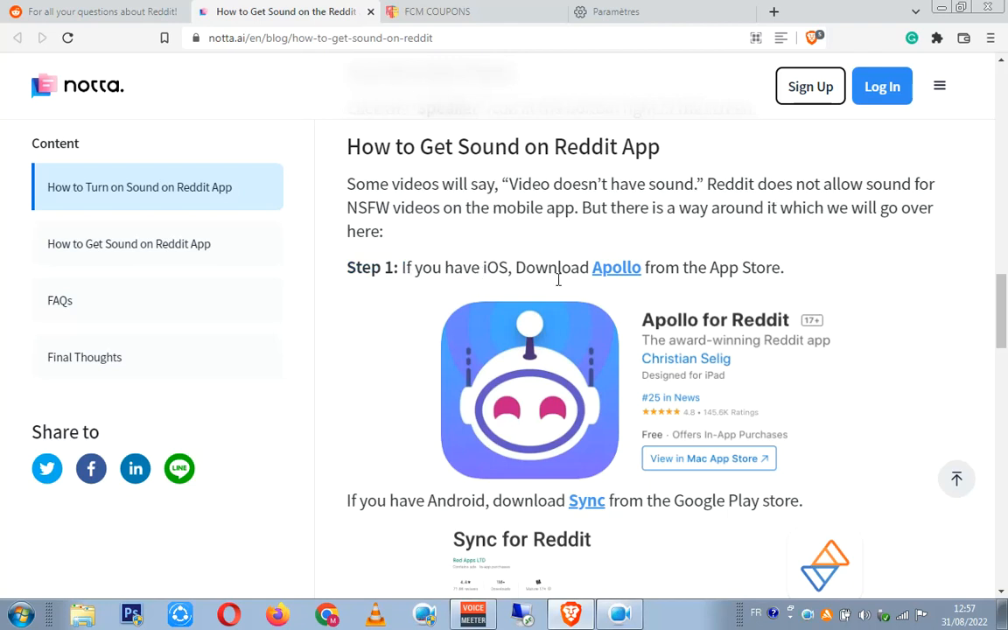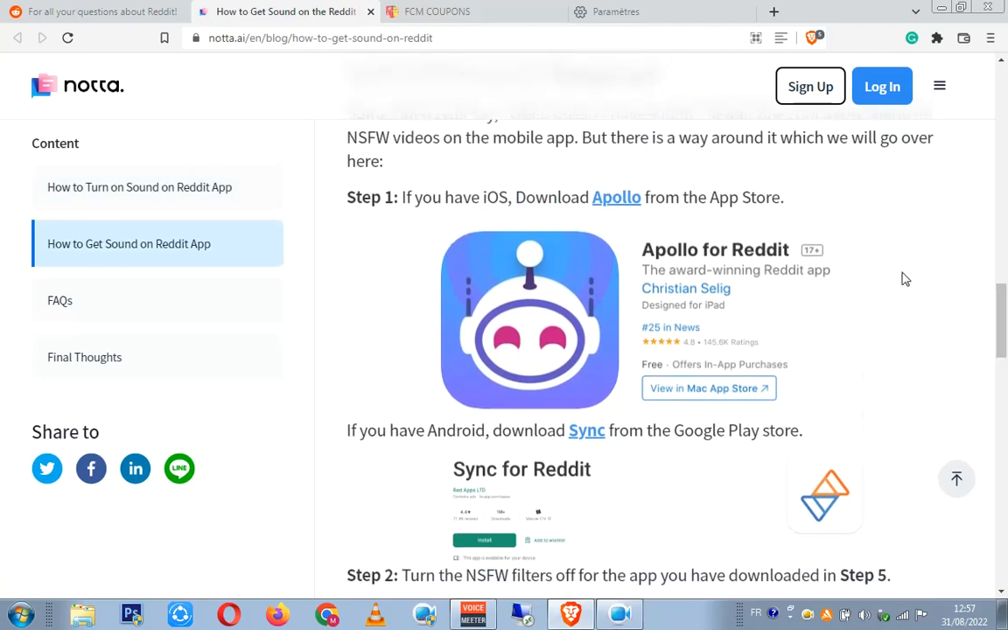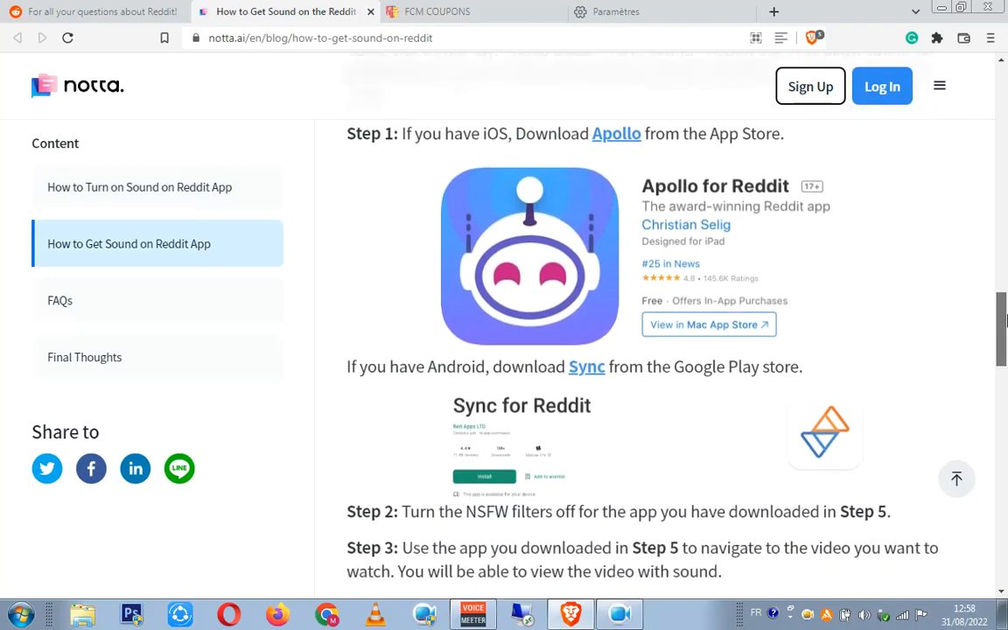Step 1: if you have an iOS device, download Apollo. Just search for Apollo for Reddit in the App Store, of course. Then if you have an Android device, download the application called Sync from the Google Play Store as well. This is the icon of the application, to make sure you are downloading the right one.